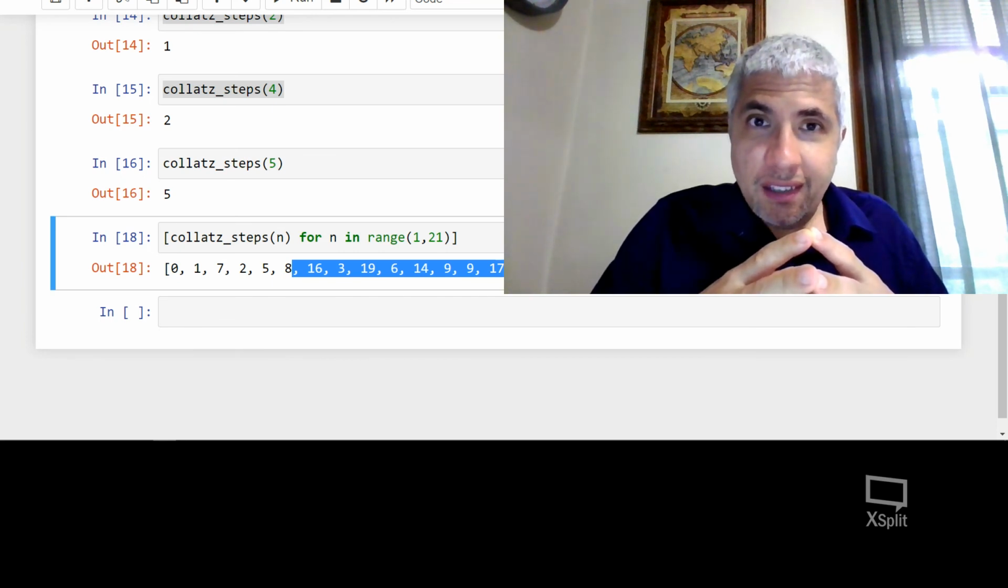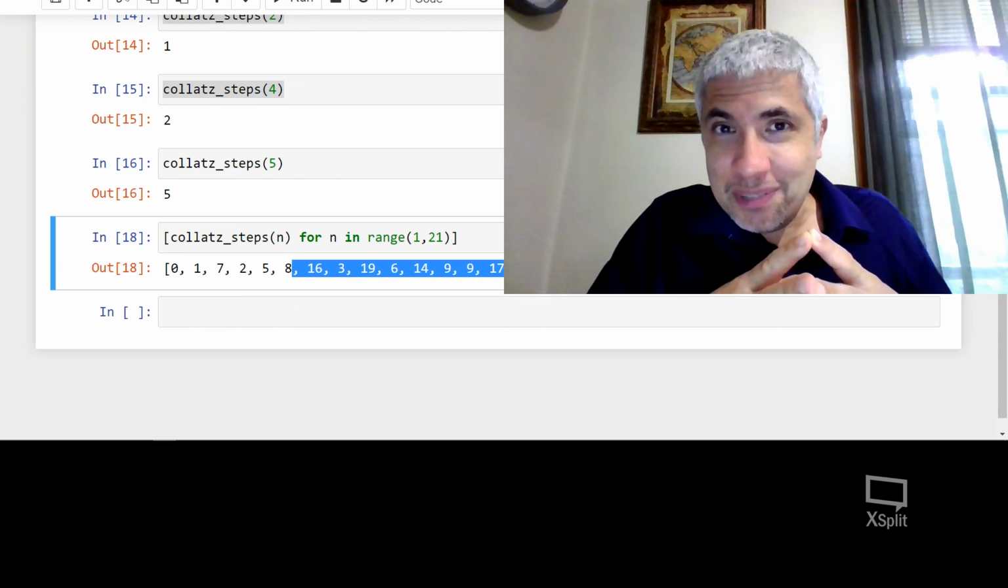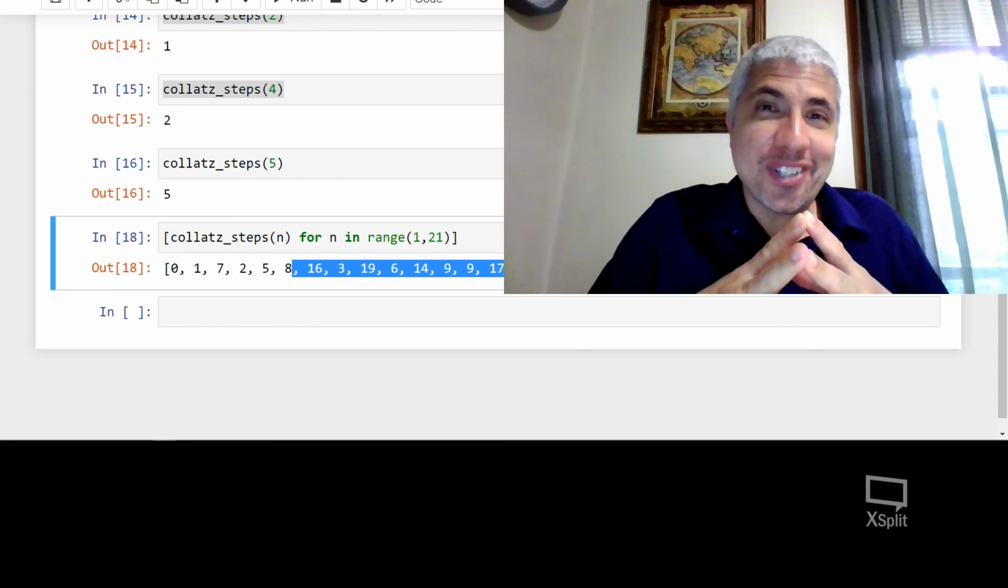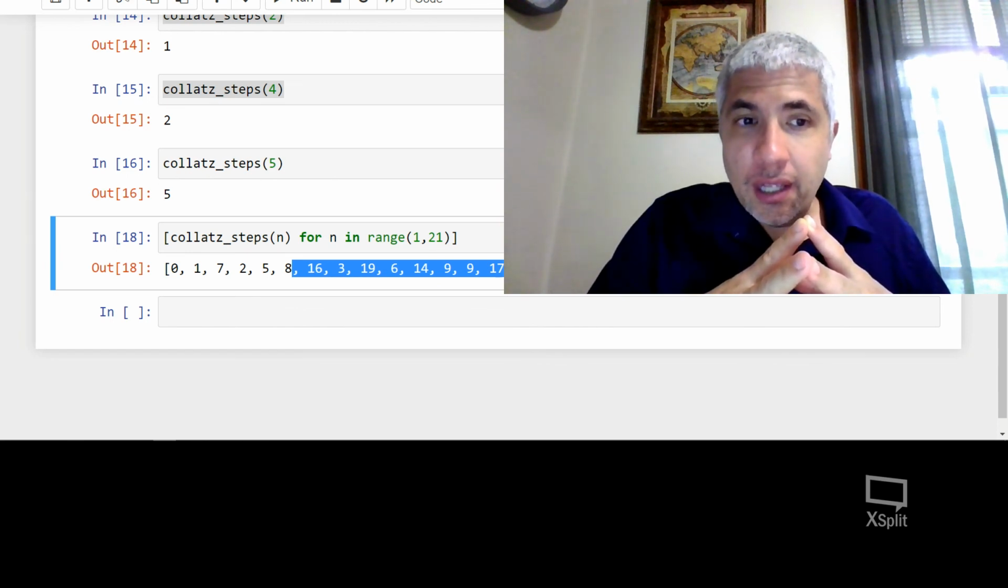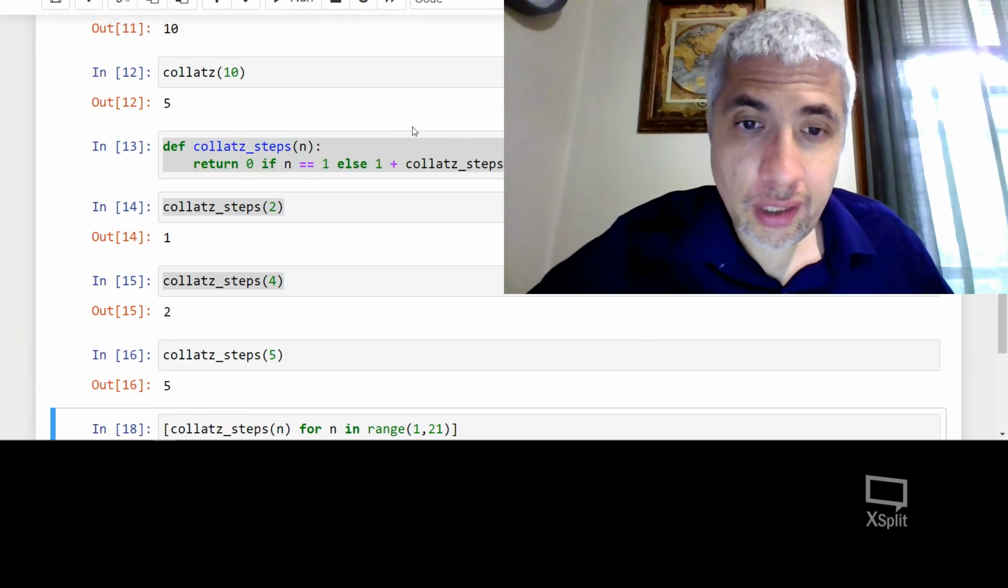But obviously that isn't known, because if we could get an upper bound on how many steps it takes, then we could use that to show that it always does return to 1. But that's a nice example of doing something quite sophisticated in Python without a lot of lines of code.